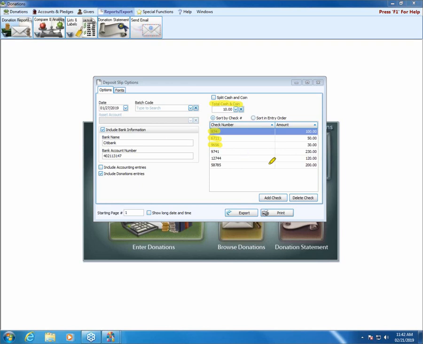You'll see over here on the left side the bank that you are depositing your gifts into. It's going to pull the name of the bank and your bank account number over from your accounting module for the information that was recorded on that asset account. When you're transferring from donations over into accounting, you're recording this money being deposited into a particular asset account. And you can also print that information on your deposit slip report if you do include that checkbox right there.